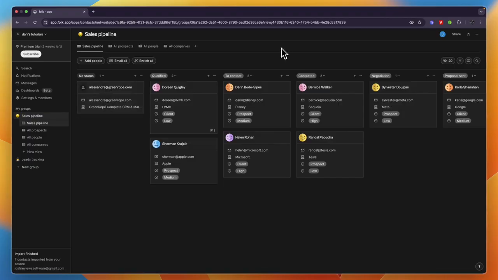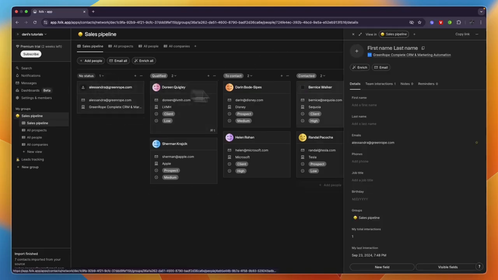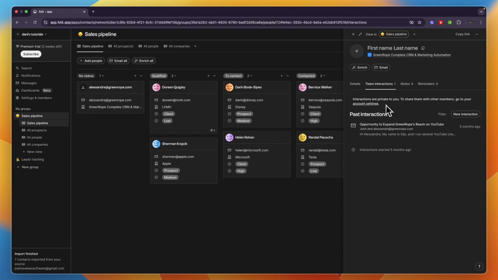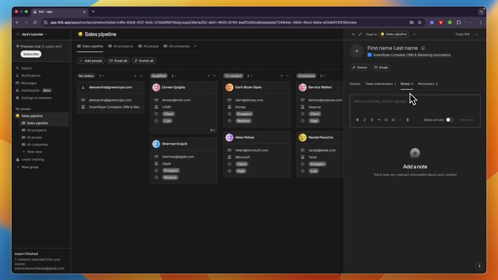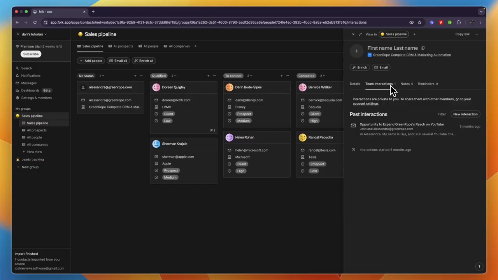Now, if you want to add some kind of a note, either for yourself or your team members, then you can click on the contact you want to add the note for, and then go to team interactions and click new interaction. Here you can add an event and add the description. You can also click notes and here you can write more general notes. The interaction is, for example, if you called them and spoke to them, they can say what exactly you spoke about.